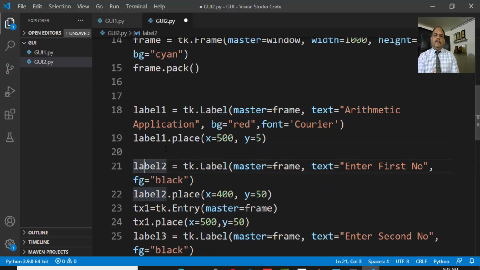Now the code becomes easy. We have to initialize the widget component, label 2 equal to tk.Label, master equals frame, text equal to enter first number, foreground color, background color, font you can specify, and specify the position over here. Then in this manner the second label will be added.